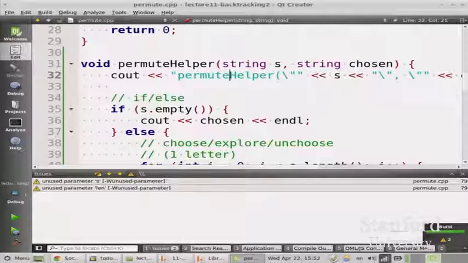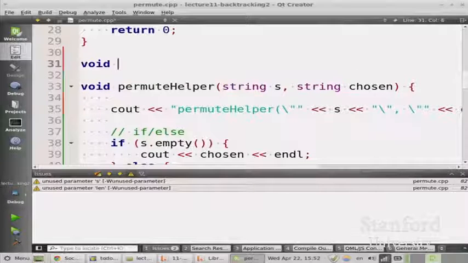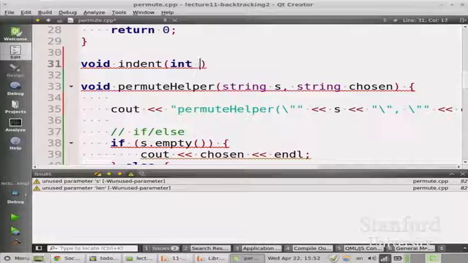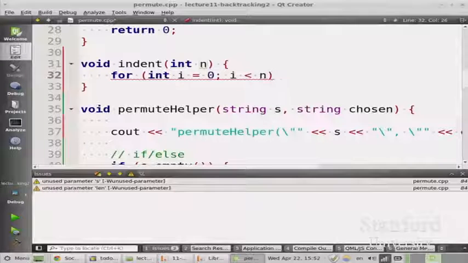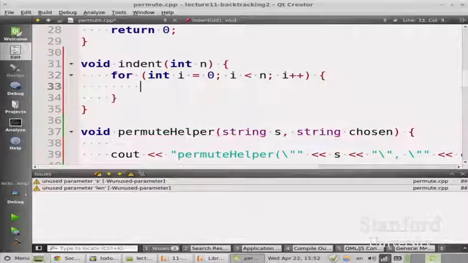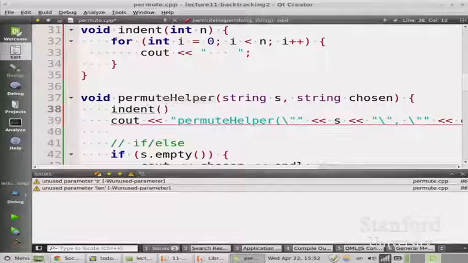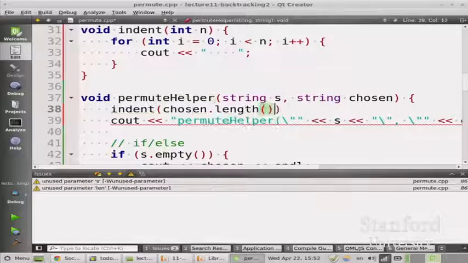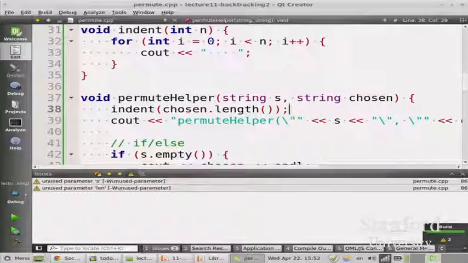And I would do something like, if you want this indented, like what if we had a method called like void indent, and you pass me int n, and I'll indent by that many tabs. So I'd say like for int i equals 0, i less than n, i plus plus, and then I'll do cout space, space, space, space. Okay, so just indent by n tabs worth of amount. Then here I could do something like indent by chosen.length. So the more stuff I've chosen, the more indented it'll be. And then print this permute helper.